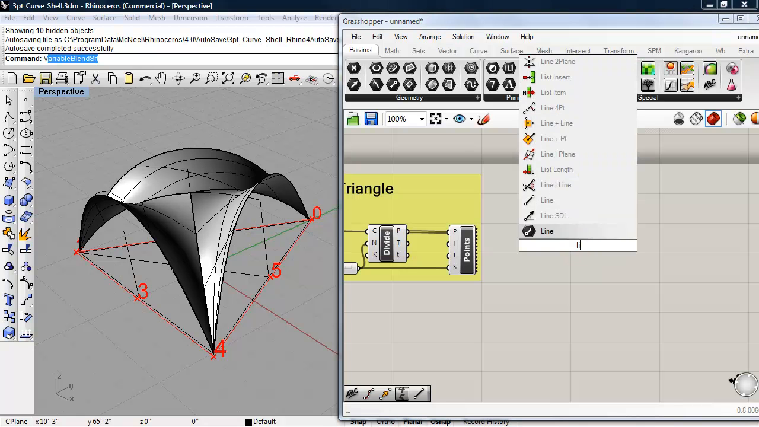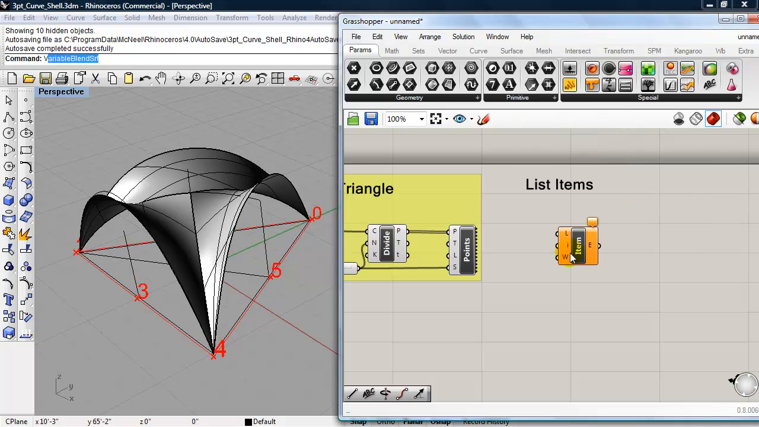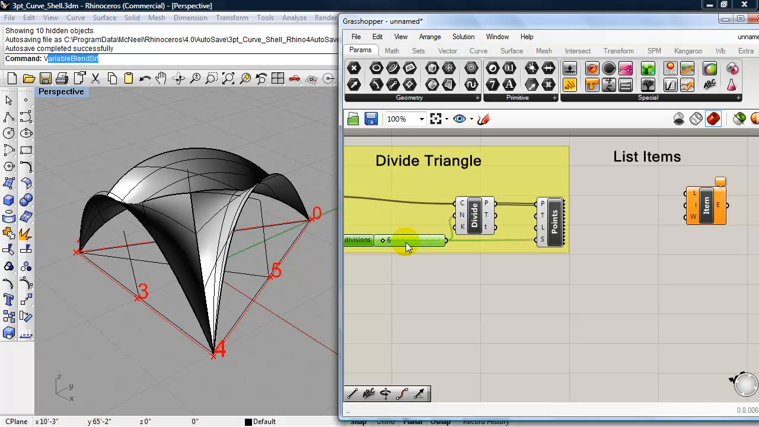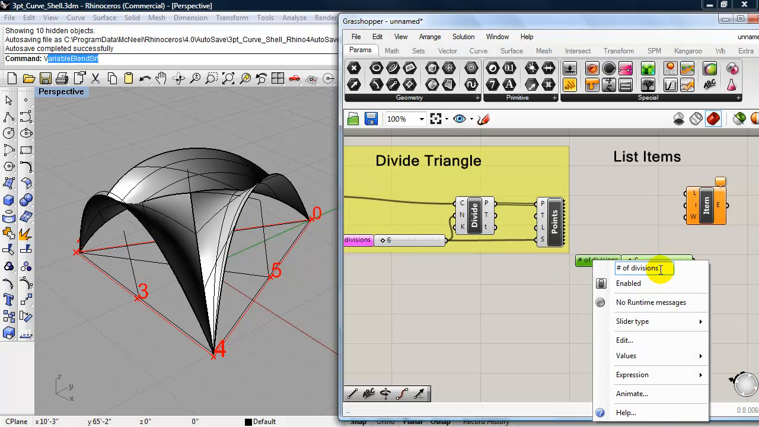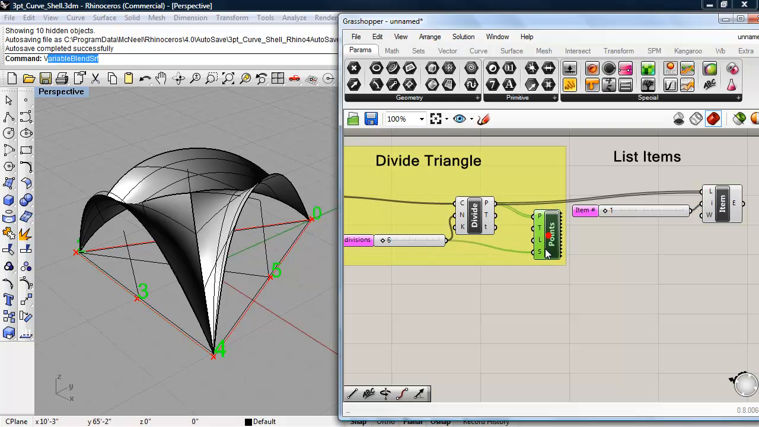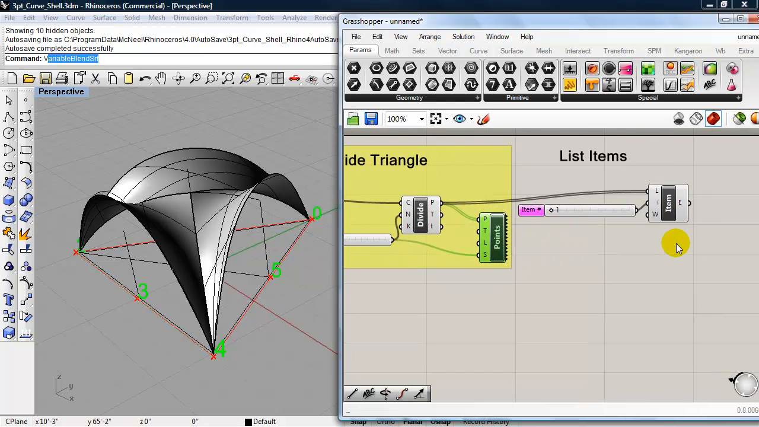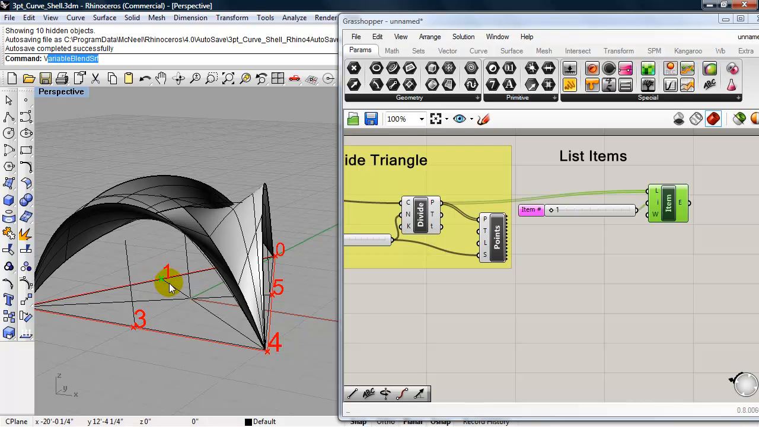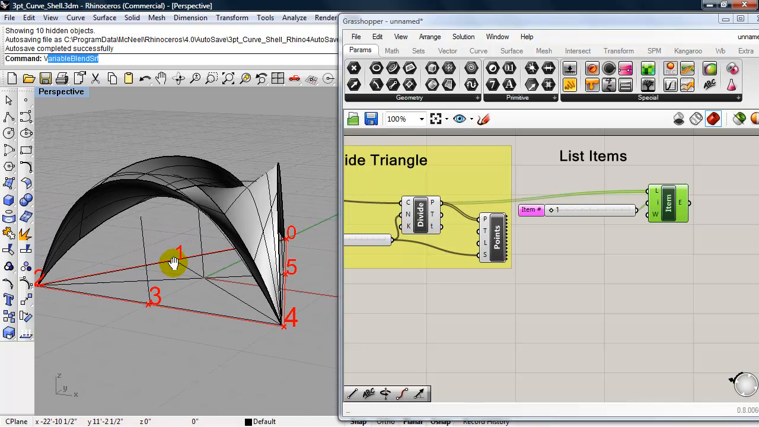I'm going to bring out a list item, and I'm going to copy and paste this number slider, rename it item number, and set it to 1. My list of points is coming out of my divide P. Okay, and I'll just set this up. Now if I click on this list item, I should see point 1 is active here. And as we add these, we'll be able to access these points.